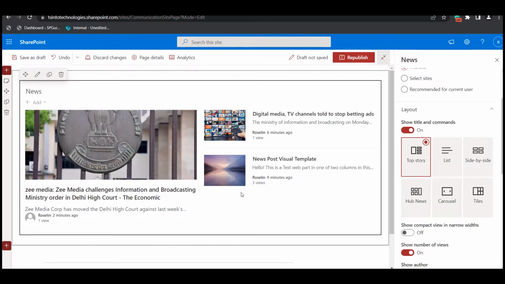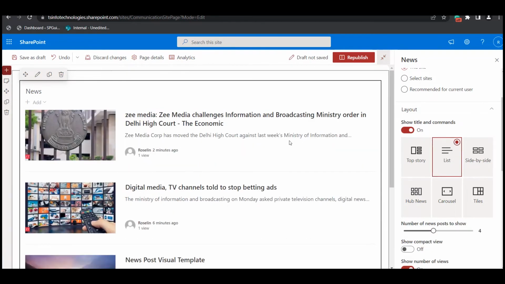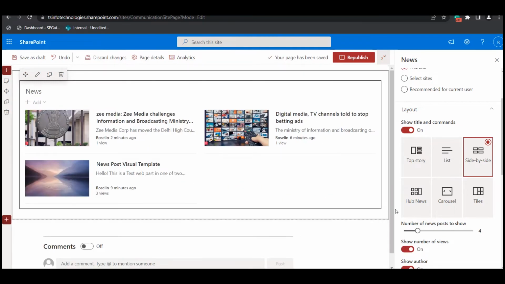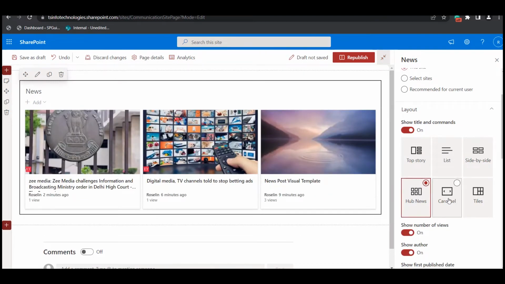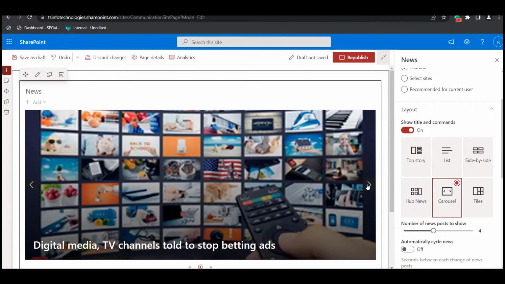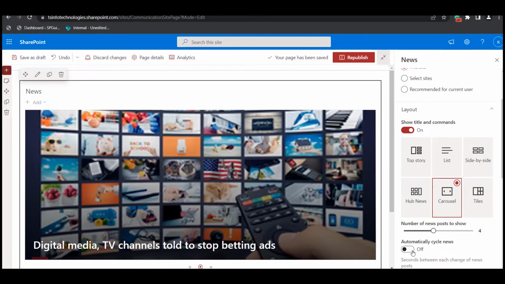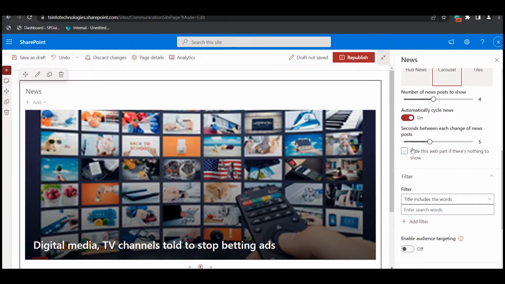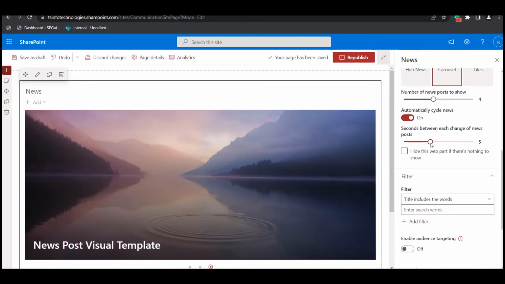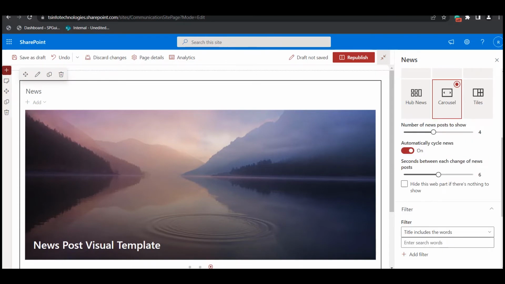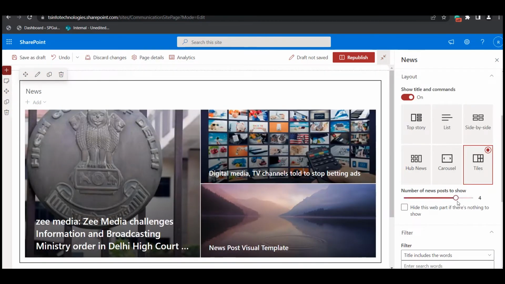If we select top story, it looks like this. Then list option will be looking like this. Side by side looks like this. Hub news, carousel layout. You can see the options over here. Either we can move to the left or right option. If you want to enable automatically cycle the news, we can enable it. By default, it will be in the disabled mode. We can also choose the seconds between each news to automatically cycle it. And also the tiles post look like this.